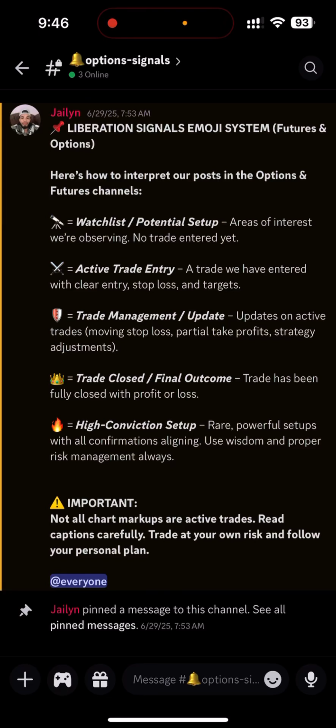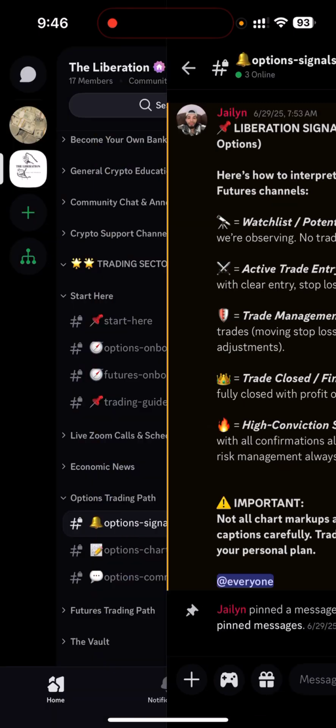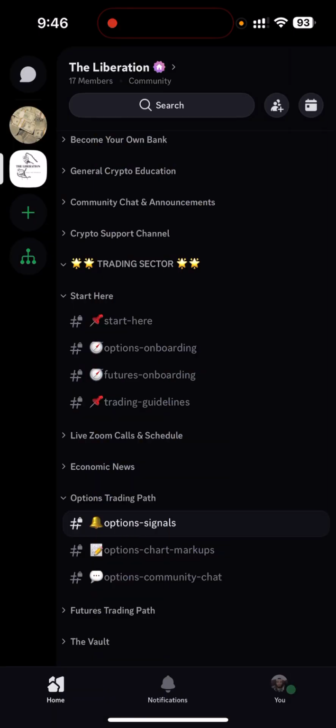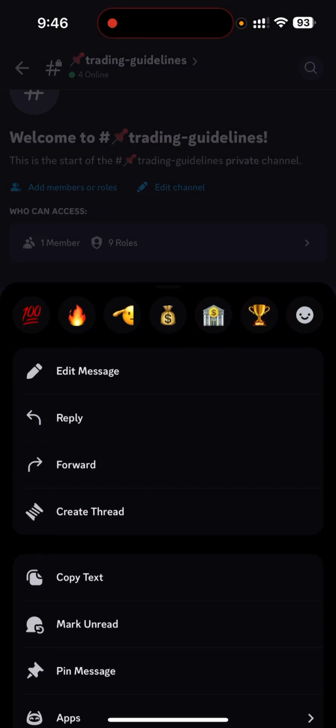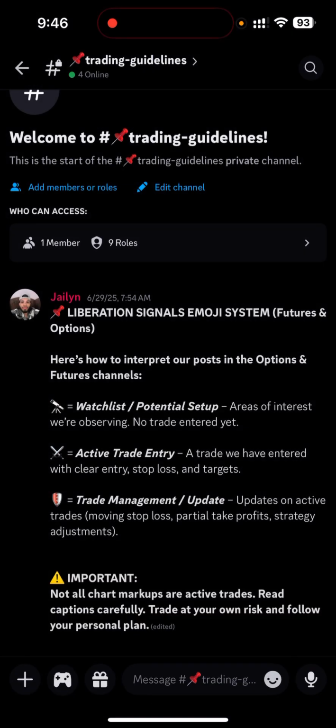All right, so this is how you take trades or copy and paste trades from the liberations signals. Let me actually switch it over to here because I changed it up a little bit. So this is going to be the method that we use. We use an emoji system to try to keep things real easy for y'all to notice and see.